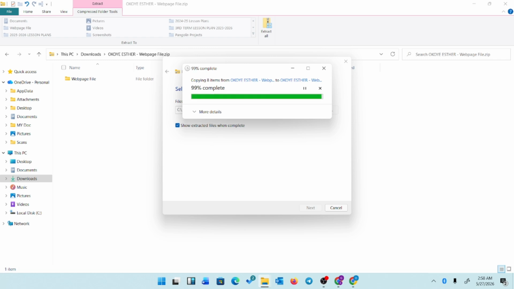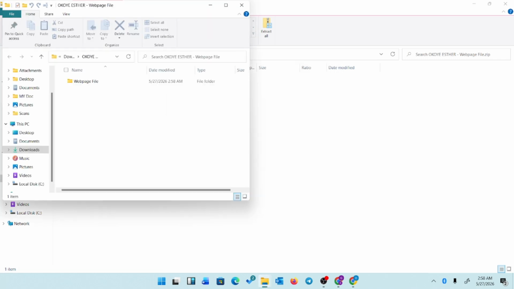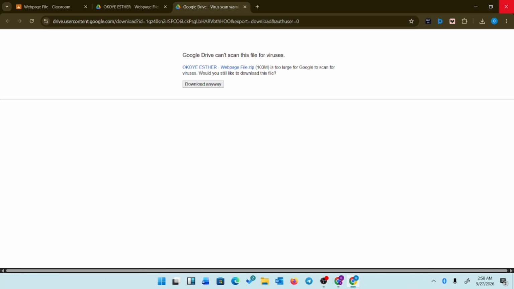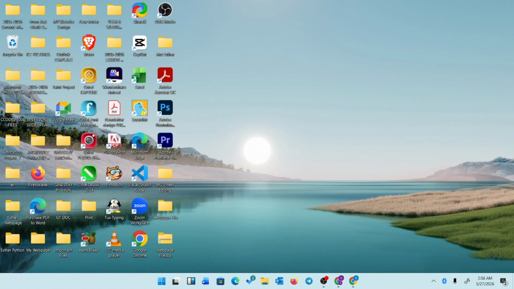Remember, take note of this: do not access the files when they are still zipped. You have to extract the files before you can access them. So let's close all of this, and so we can see the extracted files. Okay, so let's close all of this, and then let's go back to File Explorer.